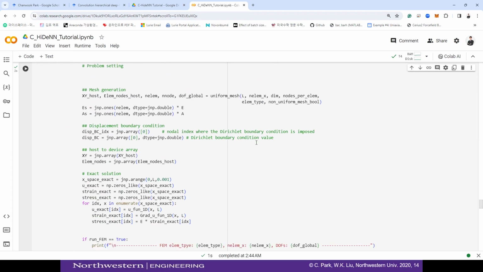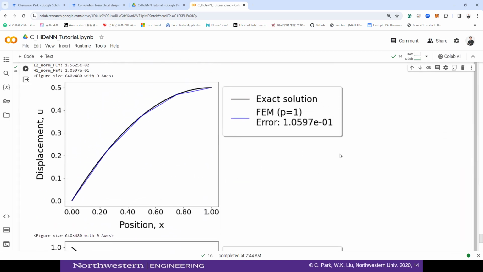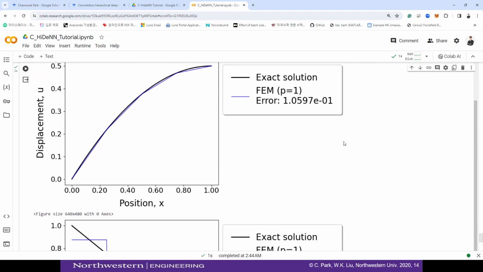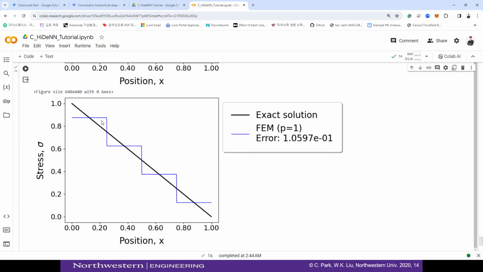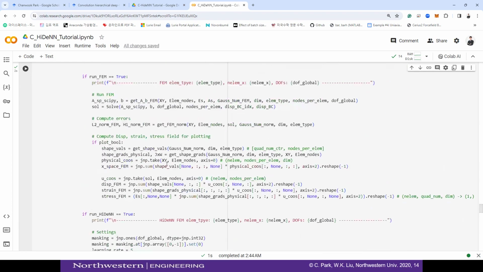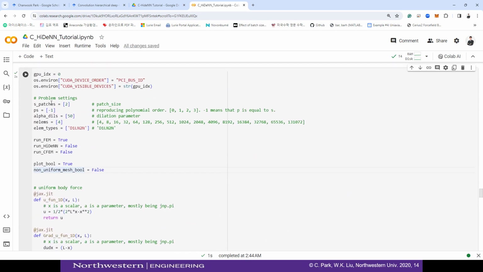All right, here comes the result. You can see exactly the same plots that are shown in the slides. Remember, we start with uniformly spaced elements. That's why the spaces are uniform. You can also select the uniformity of the elements with this boolean. You can set the uniform mesh bool as true, which means you're going to do the uniform mesh. If you set this as false, then it's going to be a non-uniform spaced mesh.